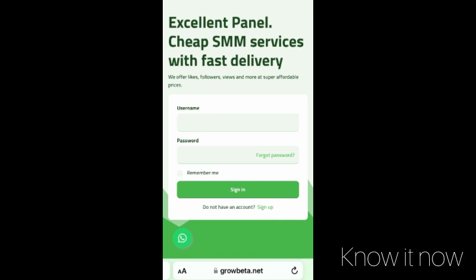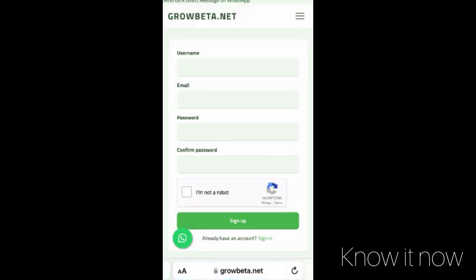First thing first, you have to have an account with this website before you can make any order on this website. And to sign up on this website, it is very easy and simple. Following these few steps I'm about to show you, all you have to do is click on the sign up button. If you don't have an account, you click on sign up. It will bring you to this space, right? All you have to do is create a username, input your email, create a strong password, confirm password, and click on I'm not a robot. Once you have filled in all these details, all you have to do is click on sign up. It is that easy and simple to create an account with growbetter.net.